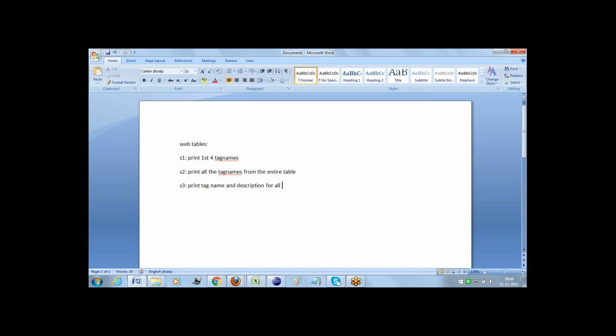For all rows in the entire table. So these are the three different scenarios I would like to perform. So let's switch to the first scenario.